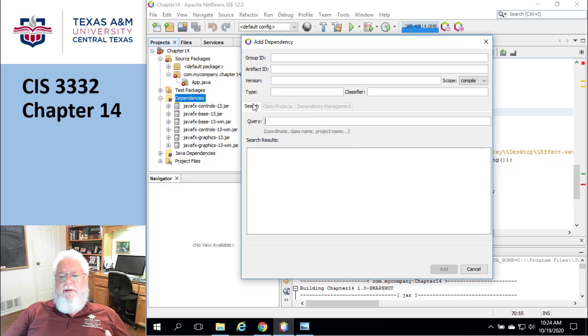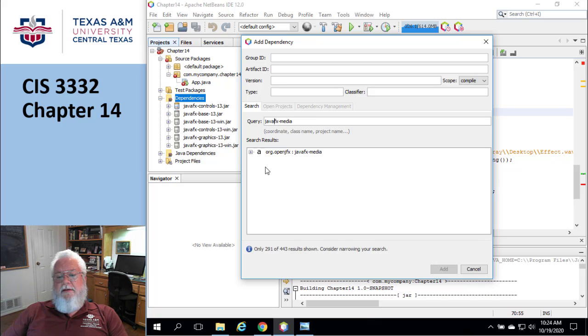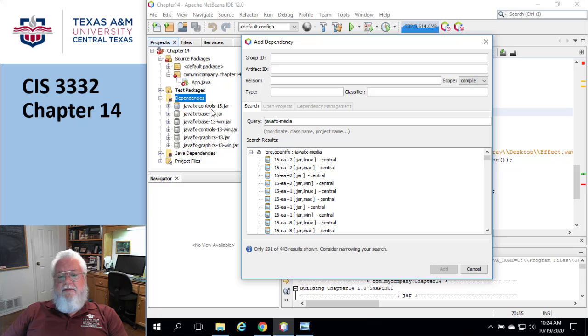And the dependency we need is this library called JavaFX-media. Oh, it helps you spell Java correctly. It'll probably find it a lot faster. And then we need to pick the exact version that we're using. So I'm using 13. I suspect you probably are using the same thing, but I need to find version 13 in the list here.